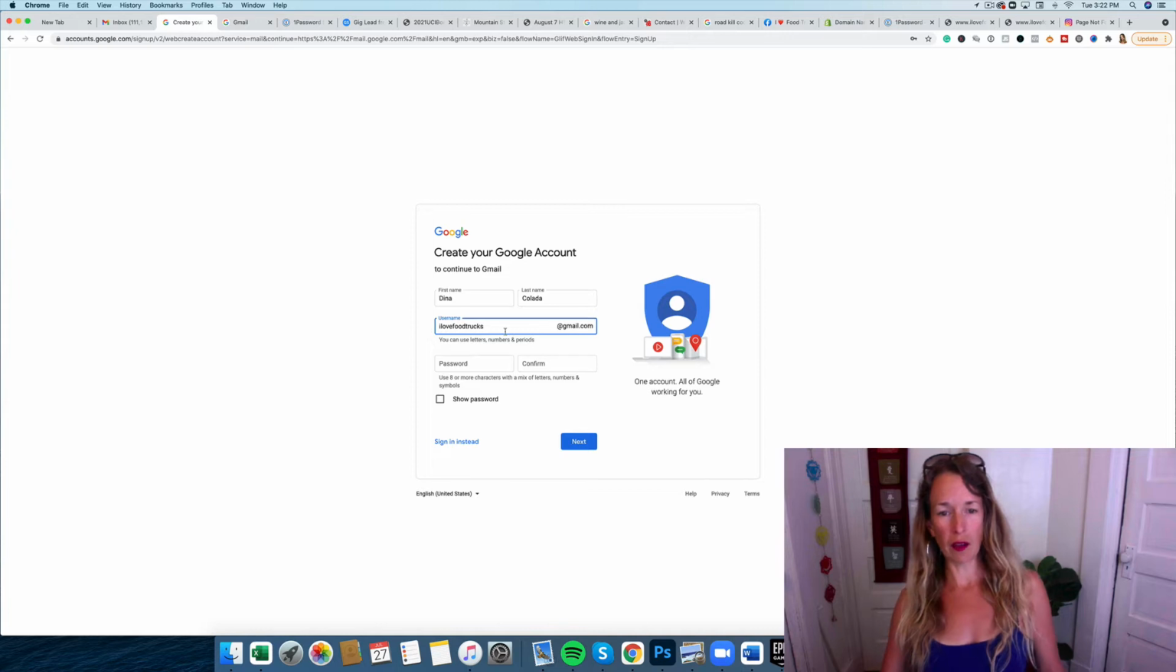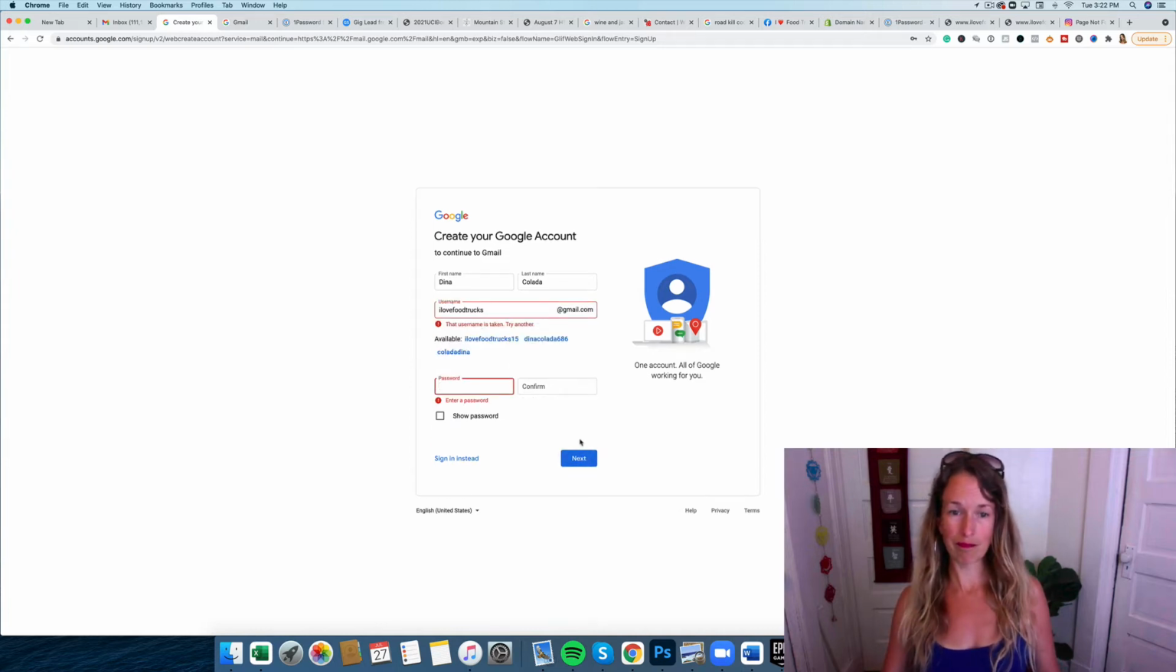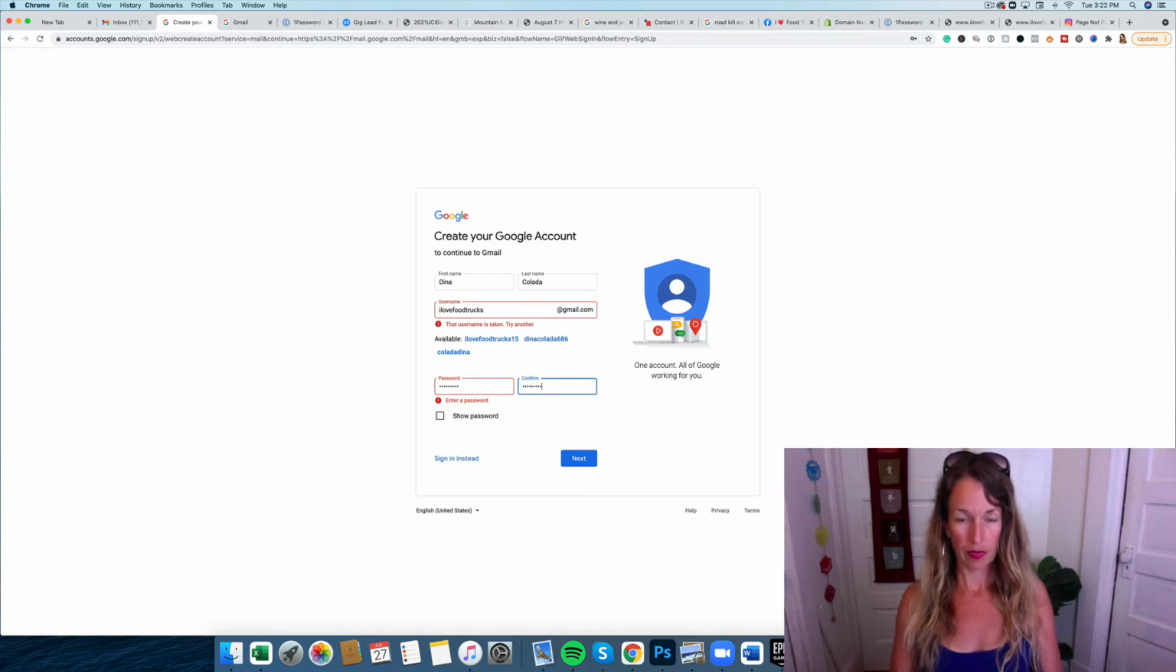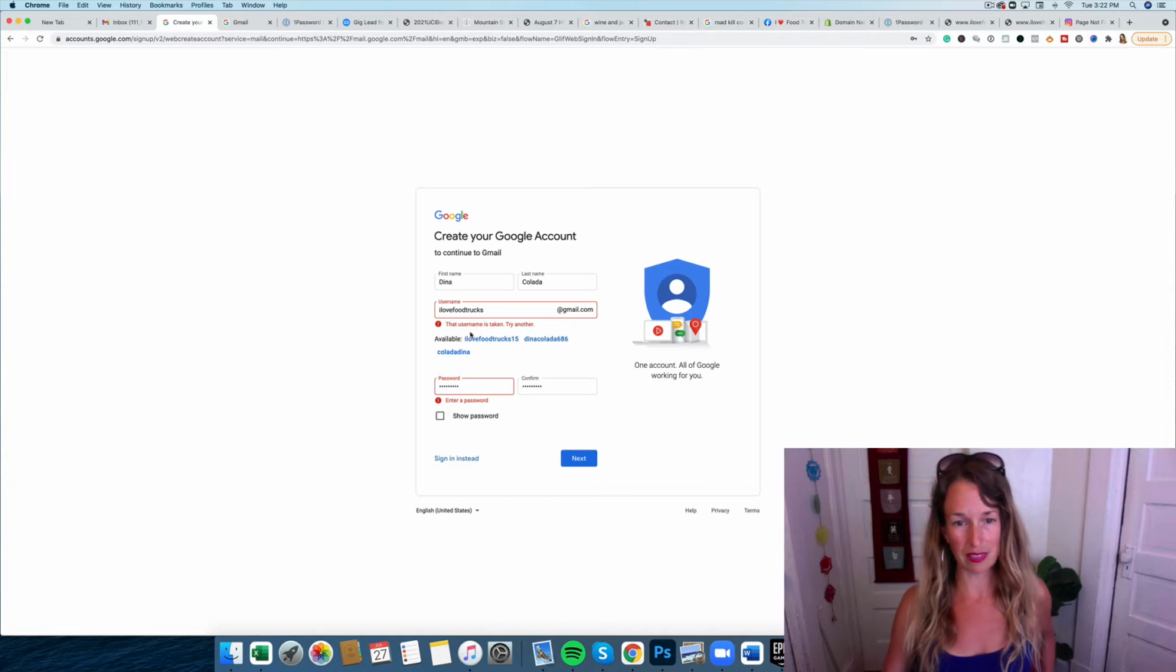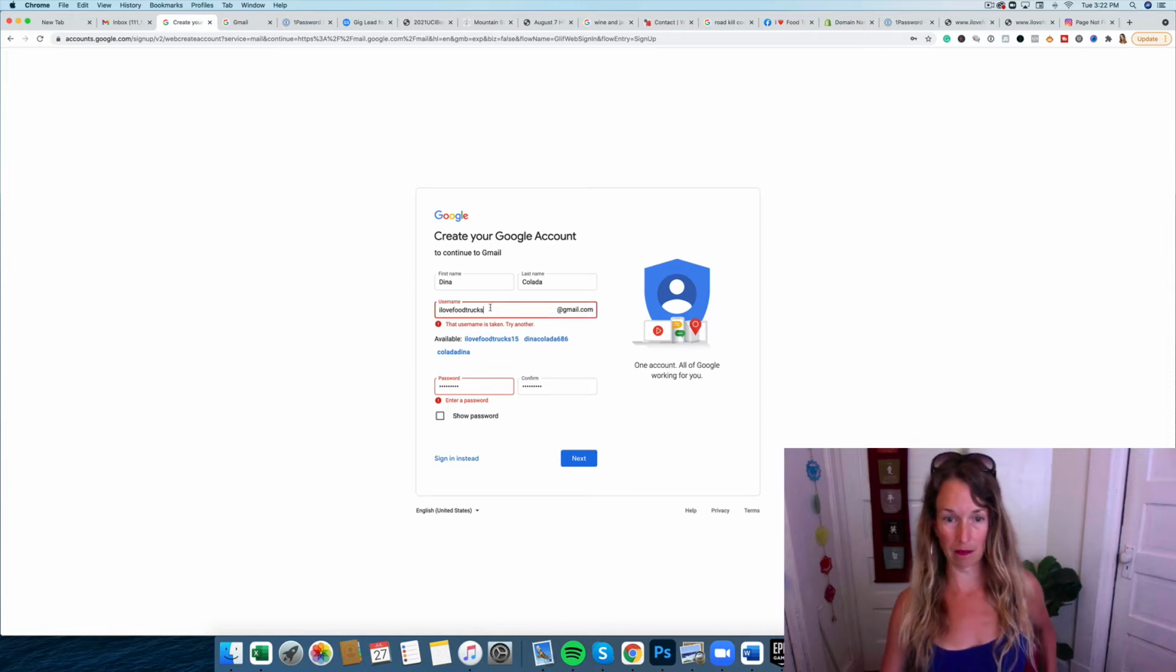I want ilovefoodtrucks@gmail.com. Oh, okay. And pick my secret password and click, oh, it says the username is taken. So I want to try to find one that's not taken yet.